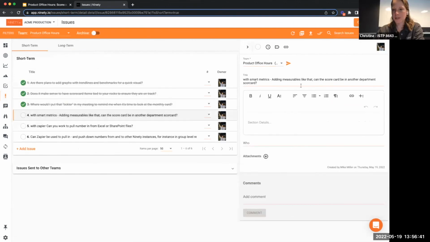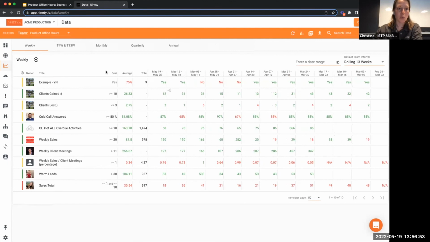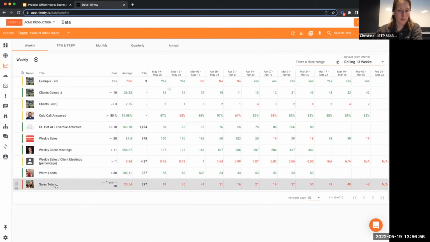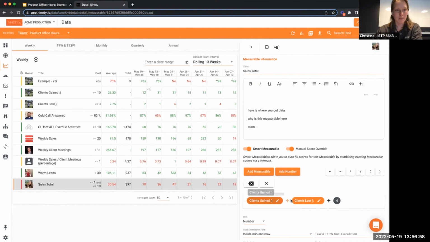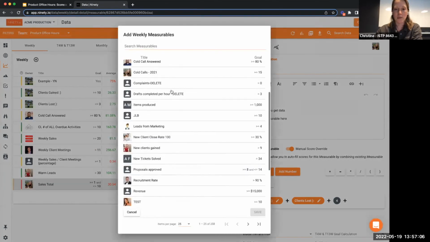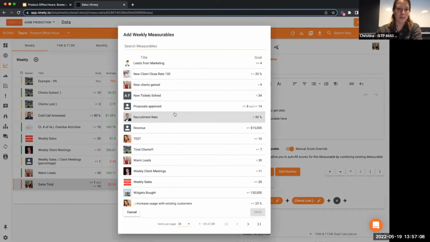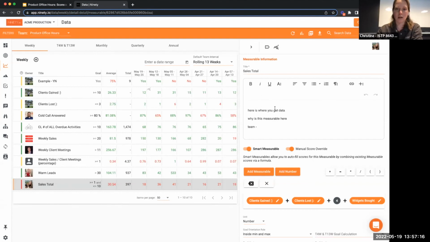All right, smart metrics. Adding measurables like that, can the scorecard be in another department scorecard? Absolutely. So that's going to be really powerful with smart measurables, is you can have them living wherever you want to. So what did I use as an example? These 2 numbers are specifically on this scorecard, but if I wanted to pull in another metric here, this list is from the account as a whole. So it doesn't need to be specifically from this individual scorecard with me adding numbers. So I can throw this one in and it's going to calculate the same way.